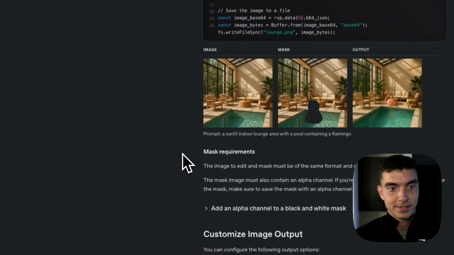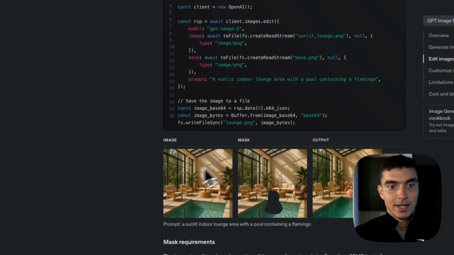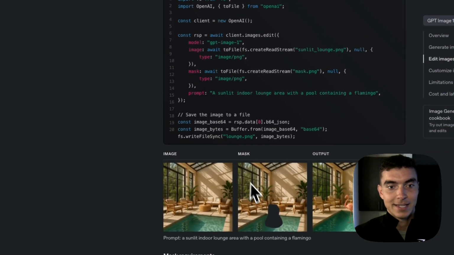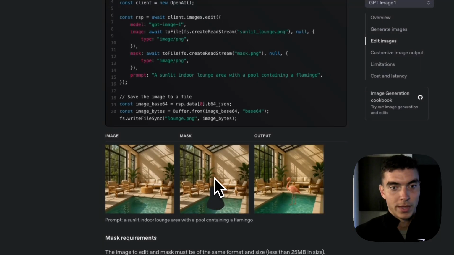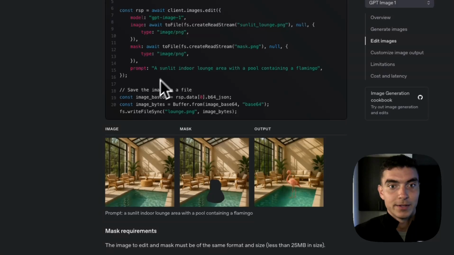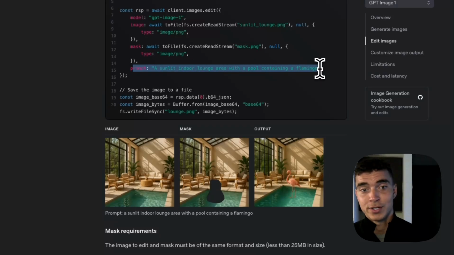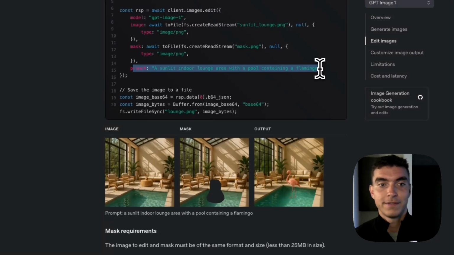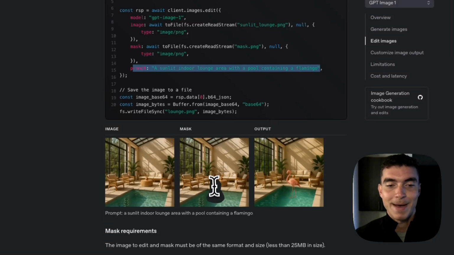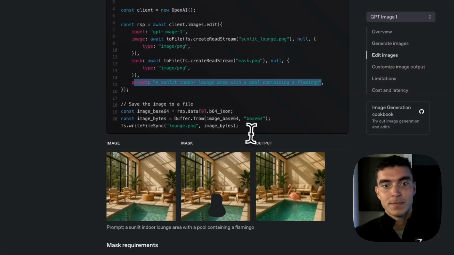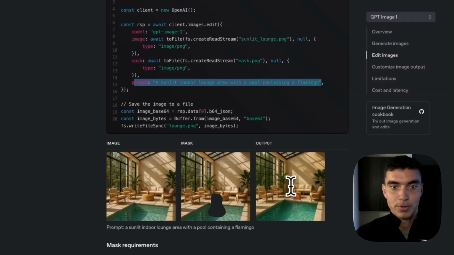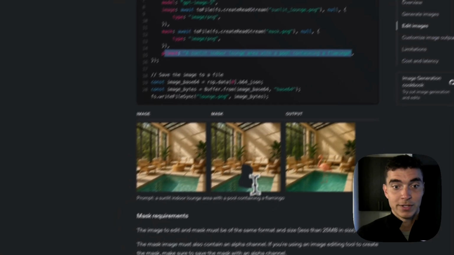You can see in this example, they have an indoor patio. That's the first image in the images array up here. Then for the mask, they take that same image but erase part of it where they want the flamingo. And then they say they want the flamingo via the prompt. What we're going to do in our app is actually give another image of what we want placed in the mask area as part of the images array.